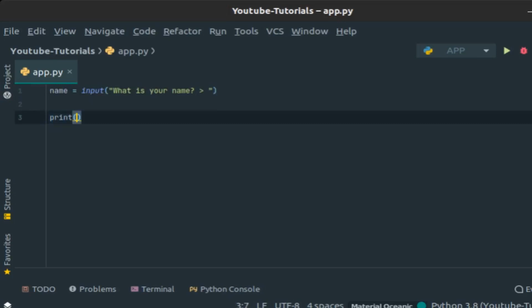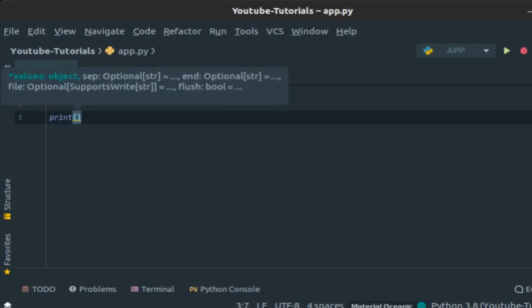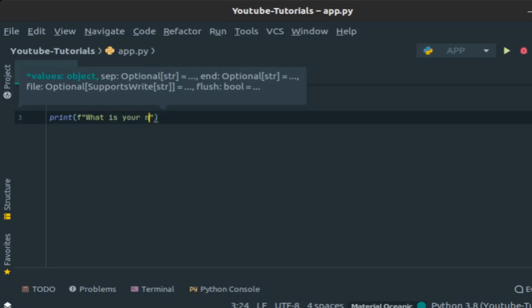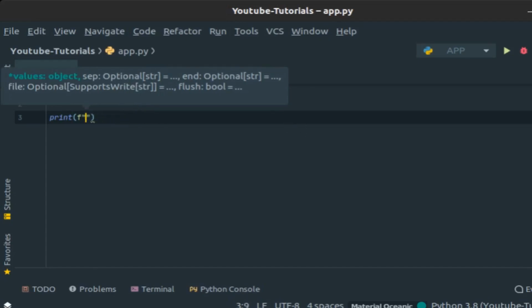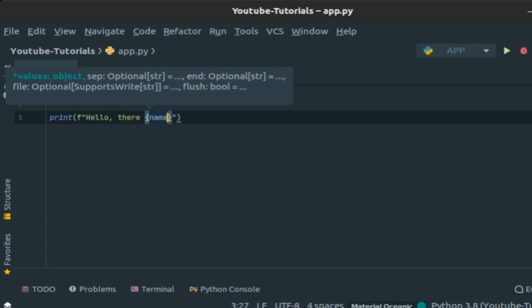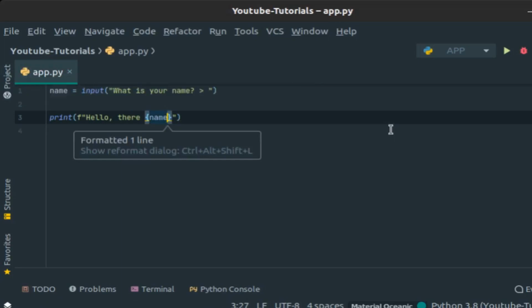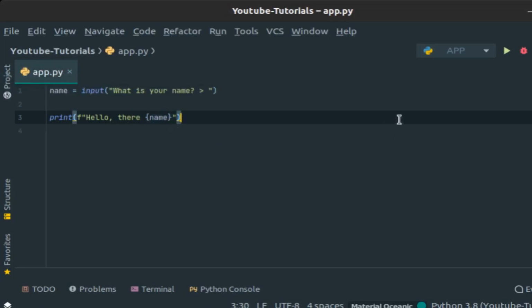I'm going to be doing a print statement, just to get you guys to see how this works. I'll say, what is your name? This is to be the feedback after the user inputs their name. So, hello there, name. Okay, let me just clean the code up. Let me run this.